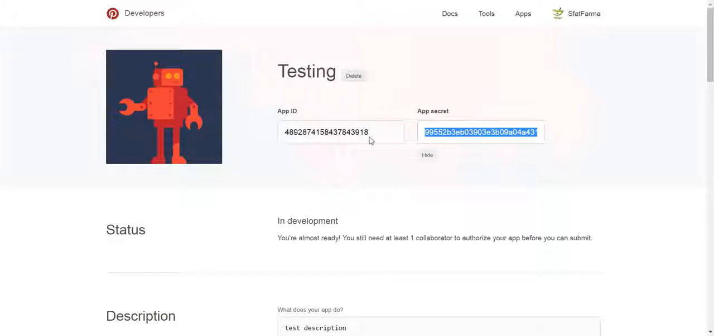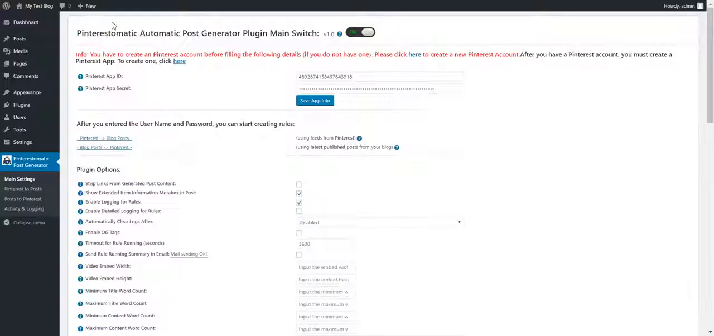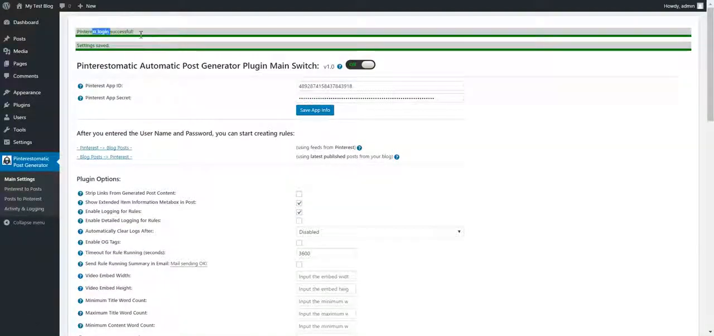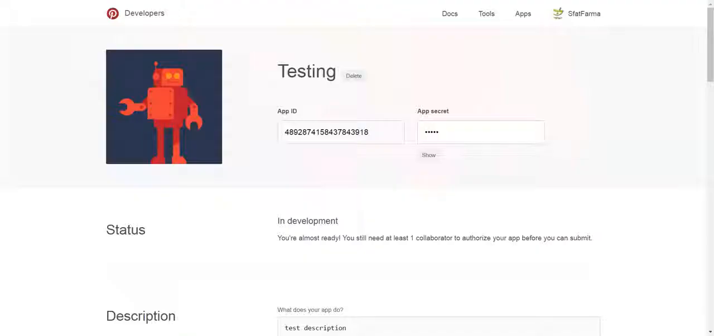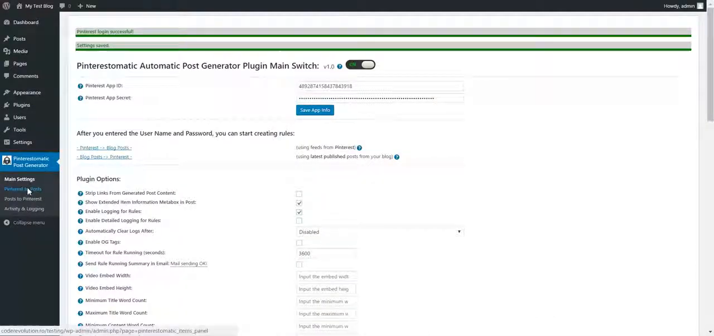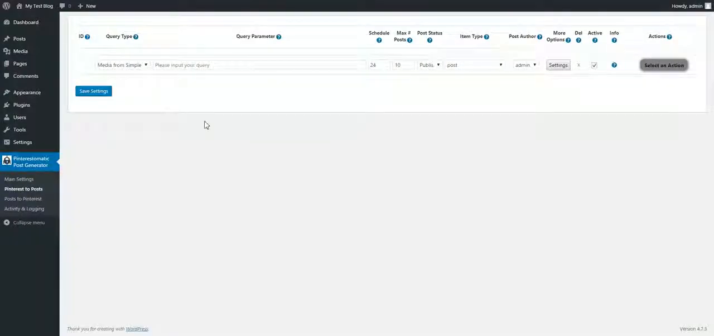I will delete this testing app after the video finishes, so don't bother entering the app in your application because it won't work. Click Save App Info. Pinterest login successful and the plugin is activated. Now you can go and start generating posts.